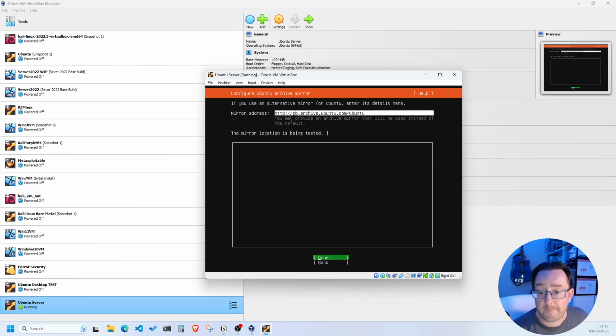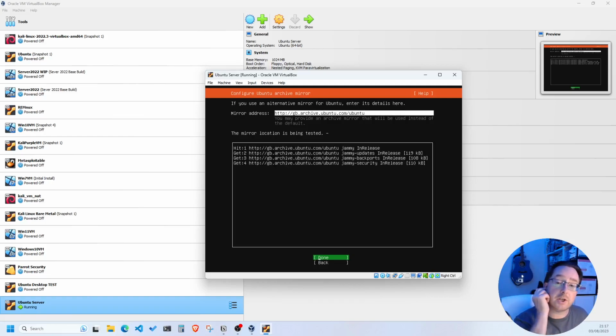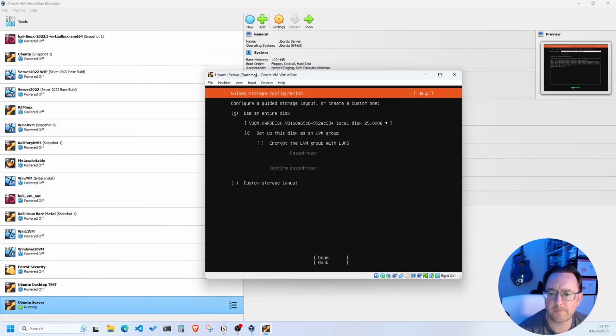And it's saying, look, it's going to use the gb.archive.ubuntu.com mirror, which is the website it's going to download all the stuff from. And it's saying, are you happy to use that? Or if you know of somewhere else to get these files from, you can go and use that instead. I'm happy to use the default because I don't know what else I would use. Done.